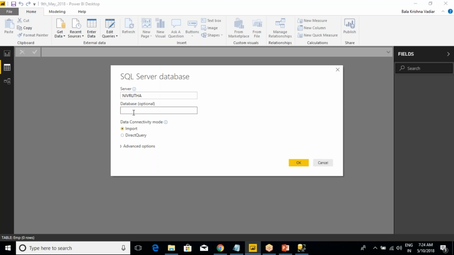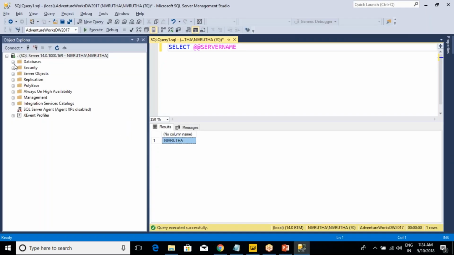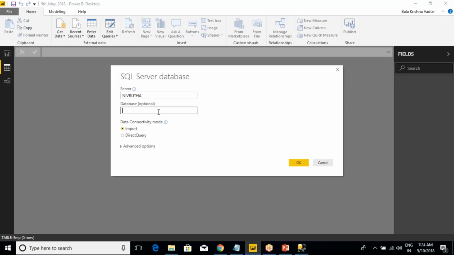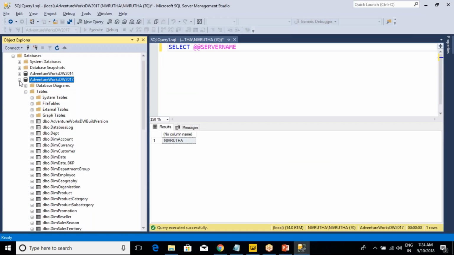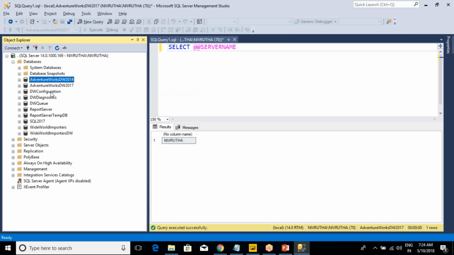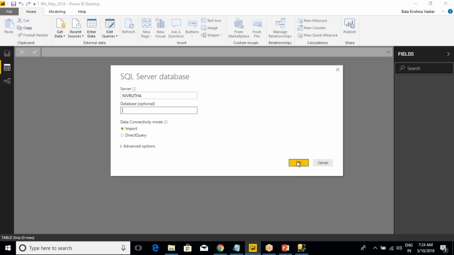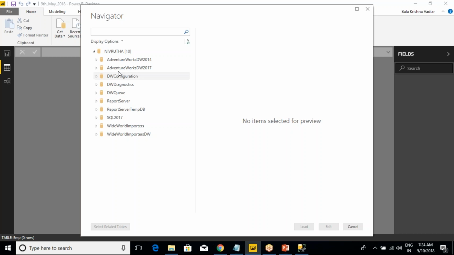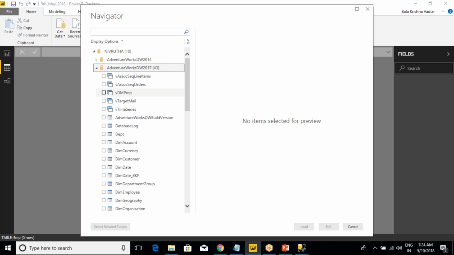So what is the database I'm going to use? AdventureWorks DW 2017. If you don't give the database, which is optional, what will happen? It will list out all the databases: 2014 DW configuration, SQL 2017, SQL Server, Report Server, everything will be listed in the drop down. See now? Are we getting the same windows, same databases? Obviously, yes. Expand this one, and the table name is.